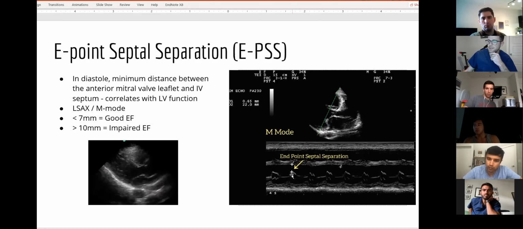And you can actually measure that. And so that measurement is called E-point septal separation, or EPSS. The lower it is, or the smaller the distance, the better. The worse it is, or the larger the distance, the more impaired the ejection fraction likely is. We typically use 5 to 7 millimeters. Less than that's a good ejection fraction. Greater than 10 is typically impaired with reasonable confidence on average.